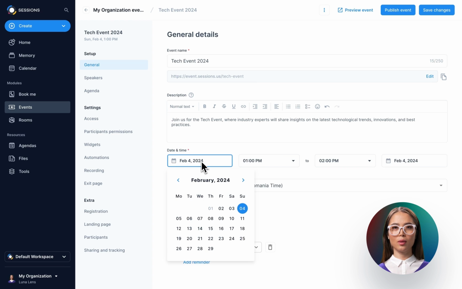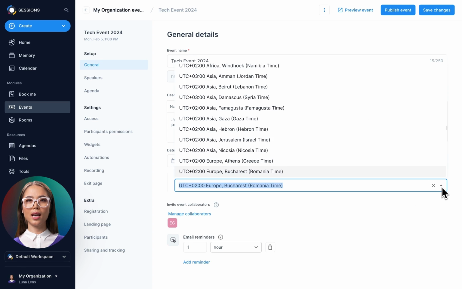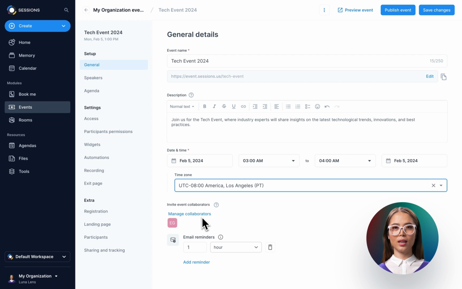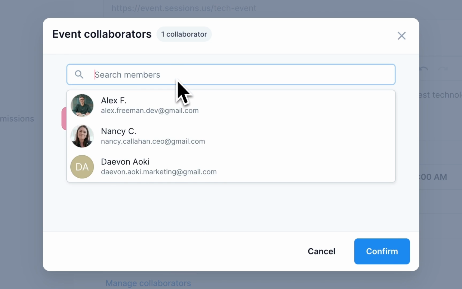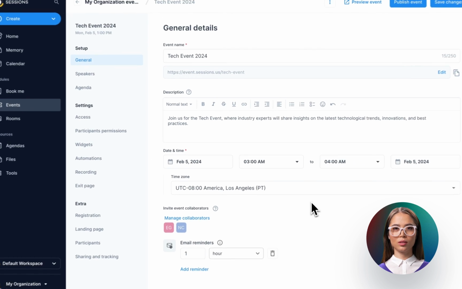Review the date and time you previously set. Modify it here if any adjustments are needed. You can also choose the time zone that suits your audience. If you've got a team working on this event, manage collaborators here. Click on Manage Collaborators to add or make changes. Collaborators can assist in shaping the event settings and act as co-hosts.